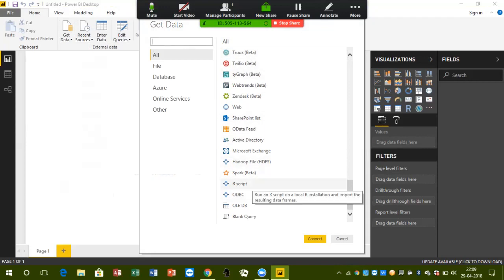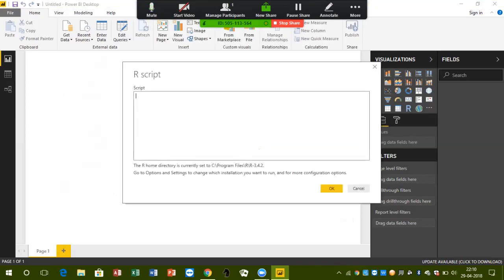You will get to see R script beta here. You can click on that and use the R script, but because I have a lower version than that, I get only R script and not R script beta. Remember, both work in the same way, so do not get confused that R script and R script beta are different. They are not, they are exactly the same. So I have R script, a few of you may have R script beta. You will connect to it.